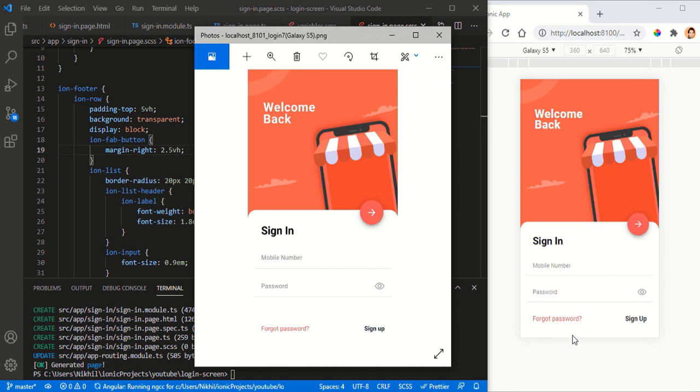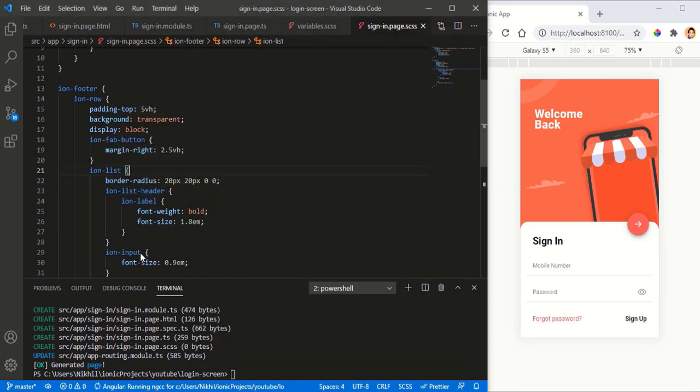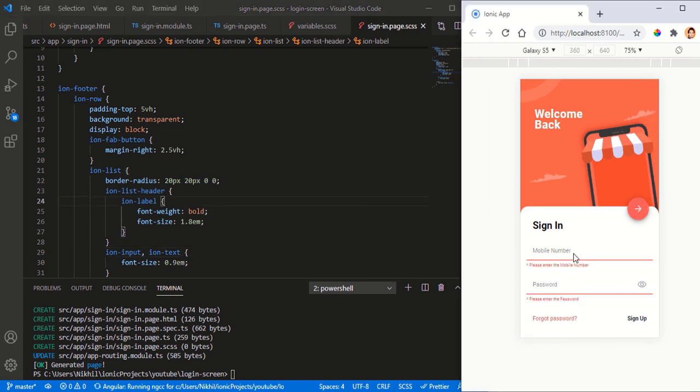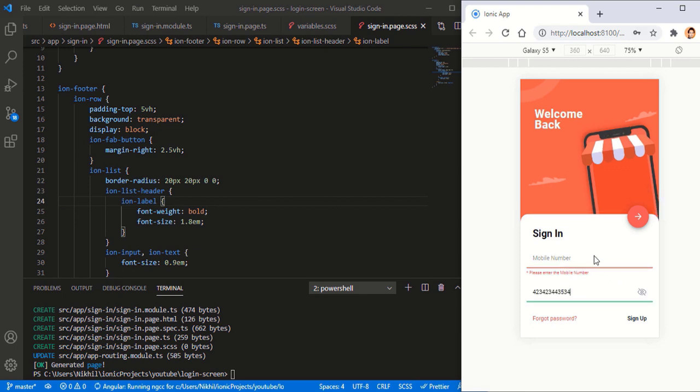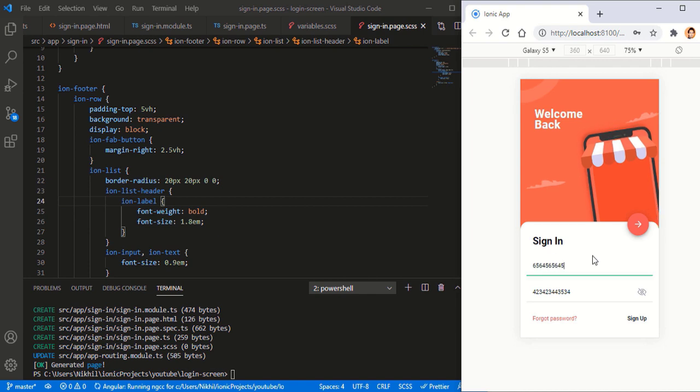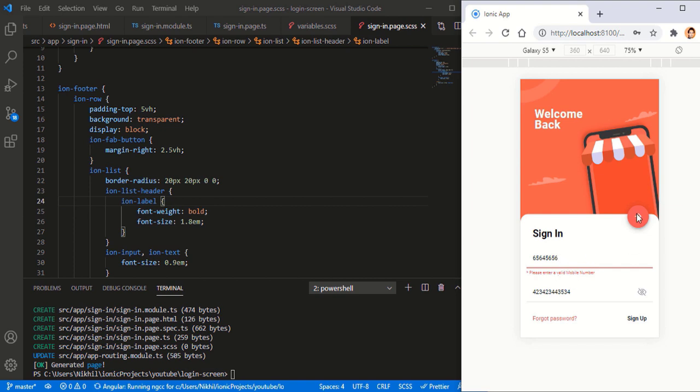Now our forget password and sign up size is also bigger, the Ion text size. So let me quickly do that. I'll pass in my Ion input, I'll pass Ion text also so that I can have the same size, font size 0.9em, and it is looking nice now. Alright, now I will try to type something in my password, click on the icon, and it is showing up nicely. As you can see, the errors are showing up properly. Alright, if I type something in the phone number, I'm getting the errors. And now if I try to submit the form, nothing is showing up.